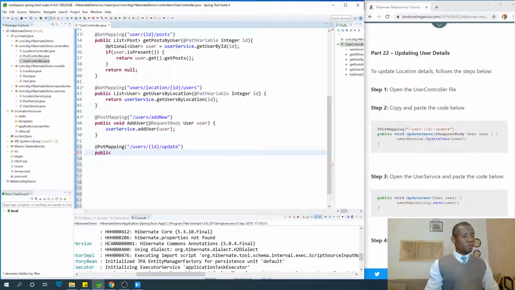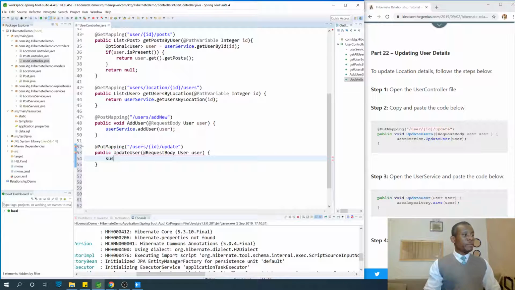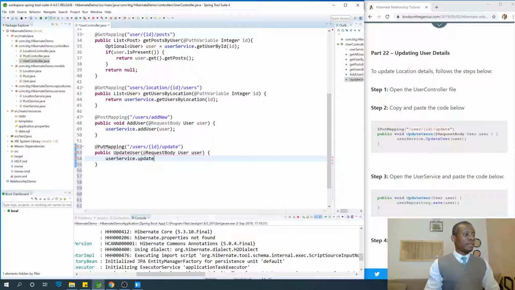and we are going to call it update user, and the user we are going to update, the changes we want to make, is going to be coming from our request body, user. And we say user service dot update user, although we've not written it, update user, and we give it the user as well.